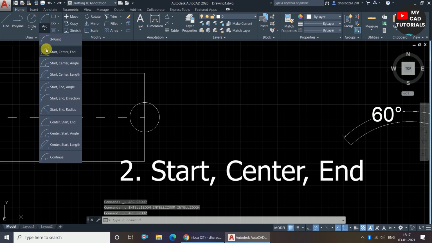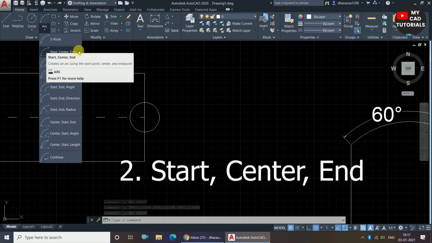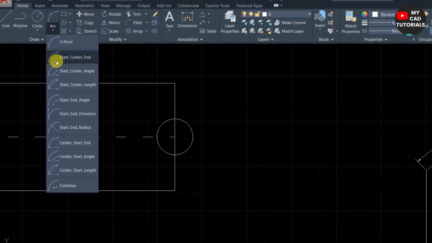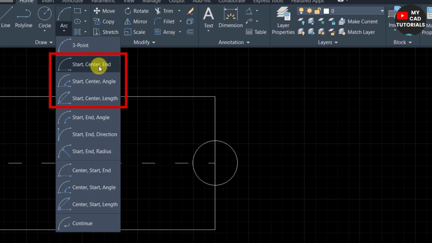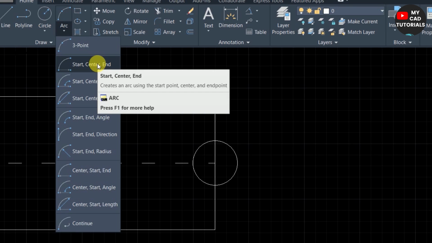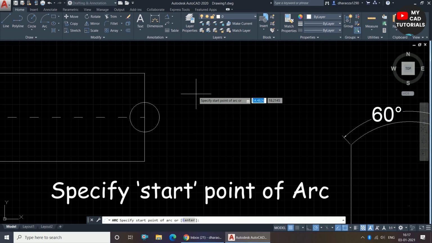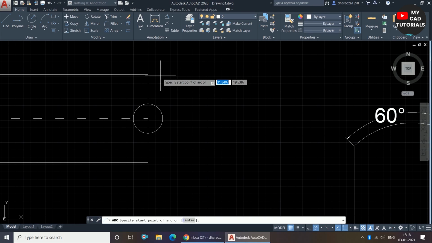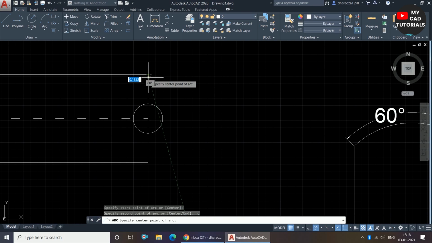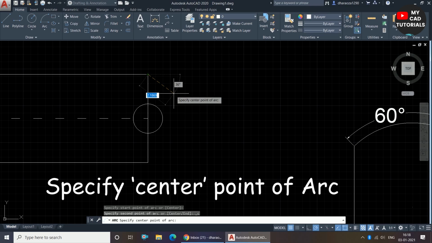Now we will see the second method, which is start, center and end. You can see these 3 methods are the same. In these 3 methods we have to select first the start point, then the center point, then the third point, which is the end point. So I am selecting the second method. It is showing us to specify the start point of the arc, so I am specifying the start point here.